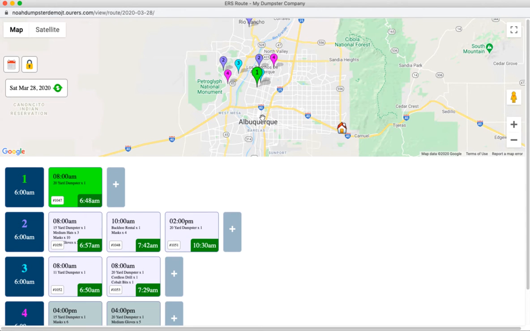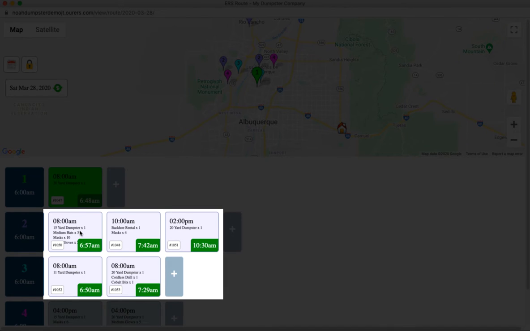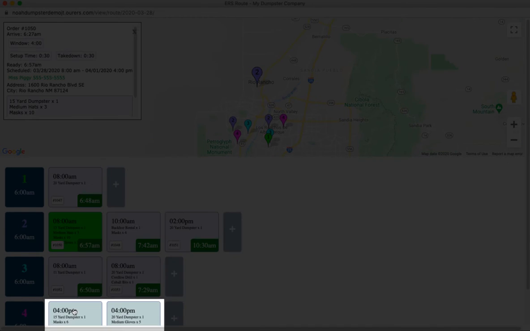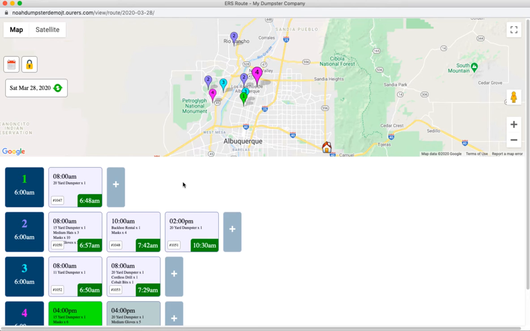Now before we go any further, let's discuss what we're looking at here a bit. The map pins that you see on the top half of the screen are coordinated by color and number with the truck numbers that you see in the blue boxes on the bottom left-hand side of the screen. Now the light colored boxes are drop-offs, and the darker boxes are pickups. And you can see that when we click on the boxes, the corresponding map pin for that job is highlighted on the map screen.